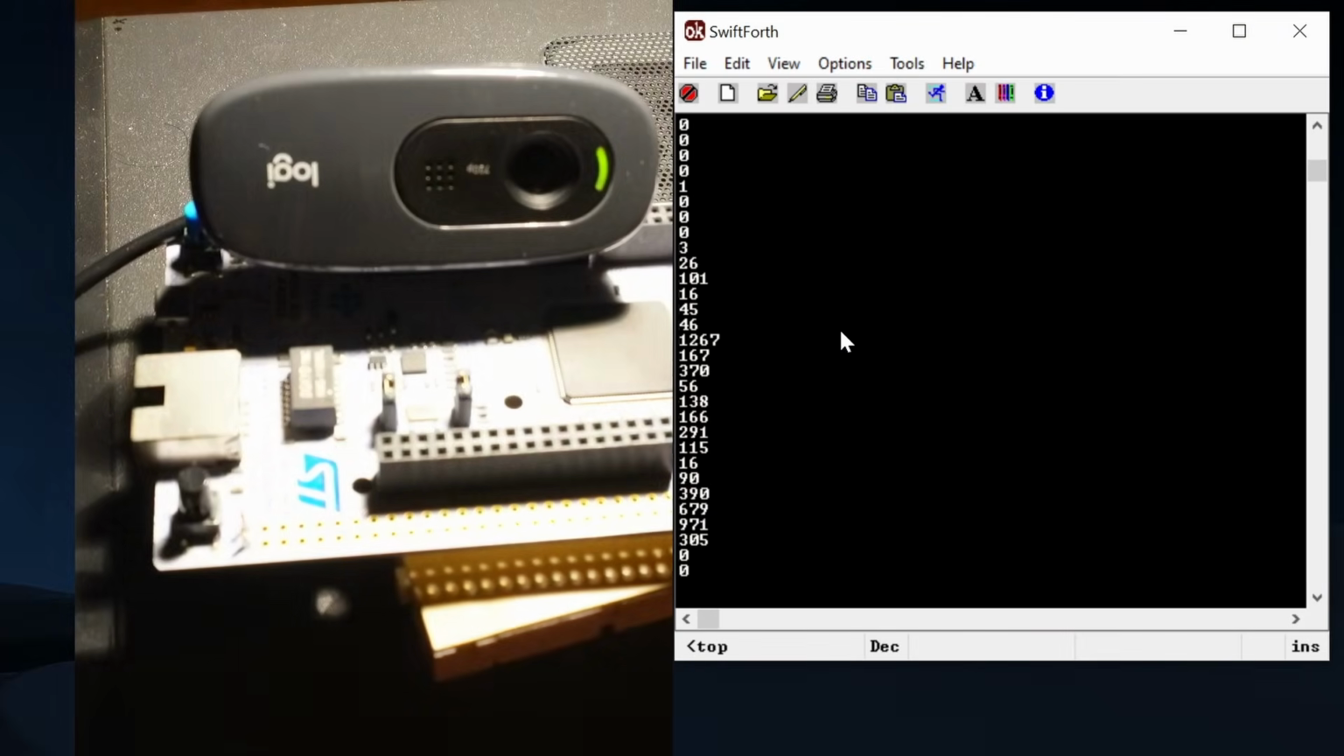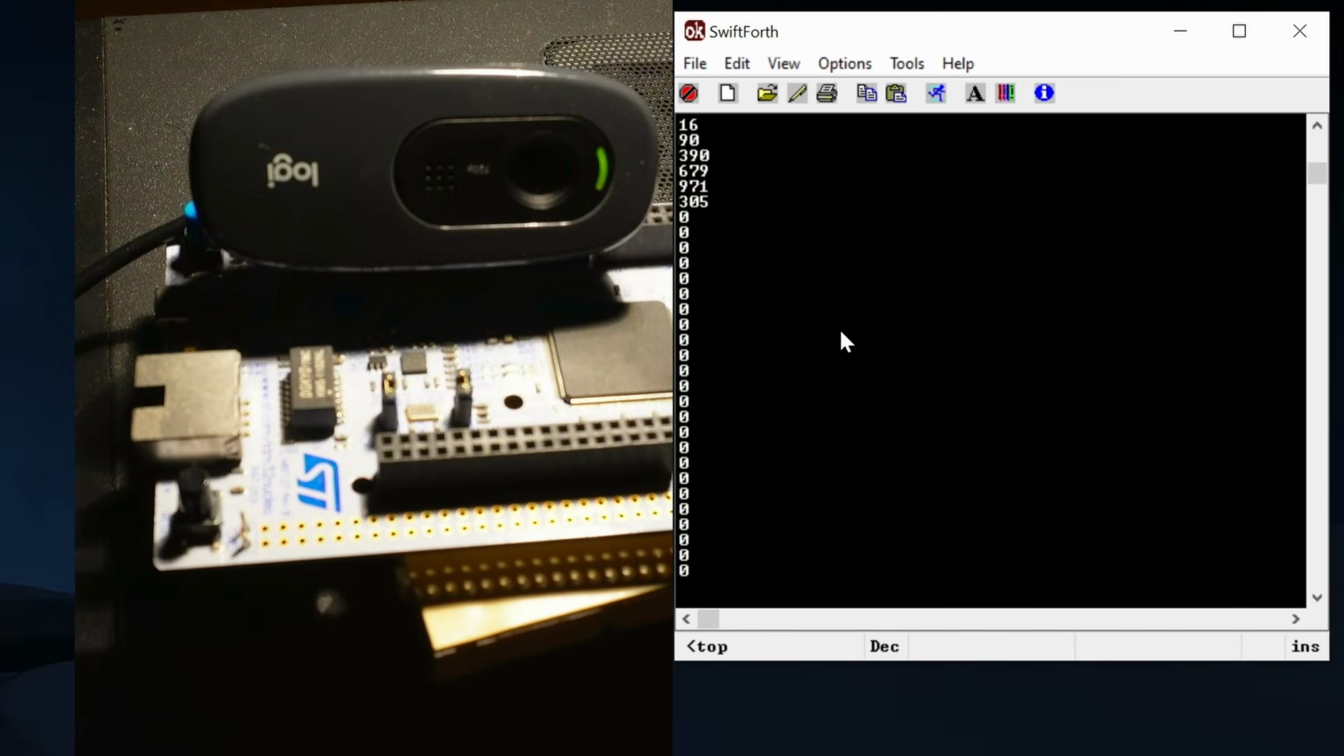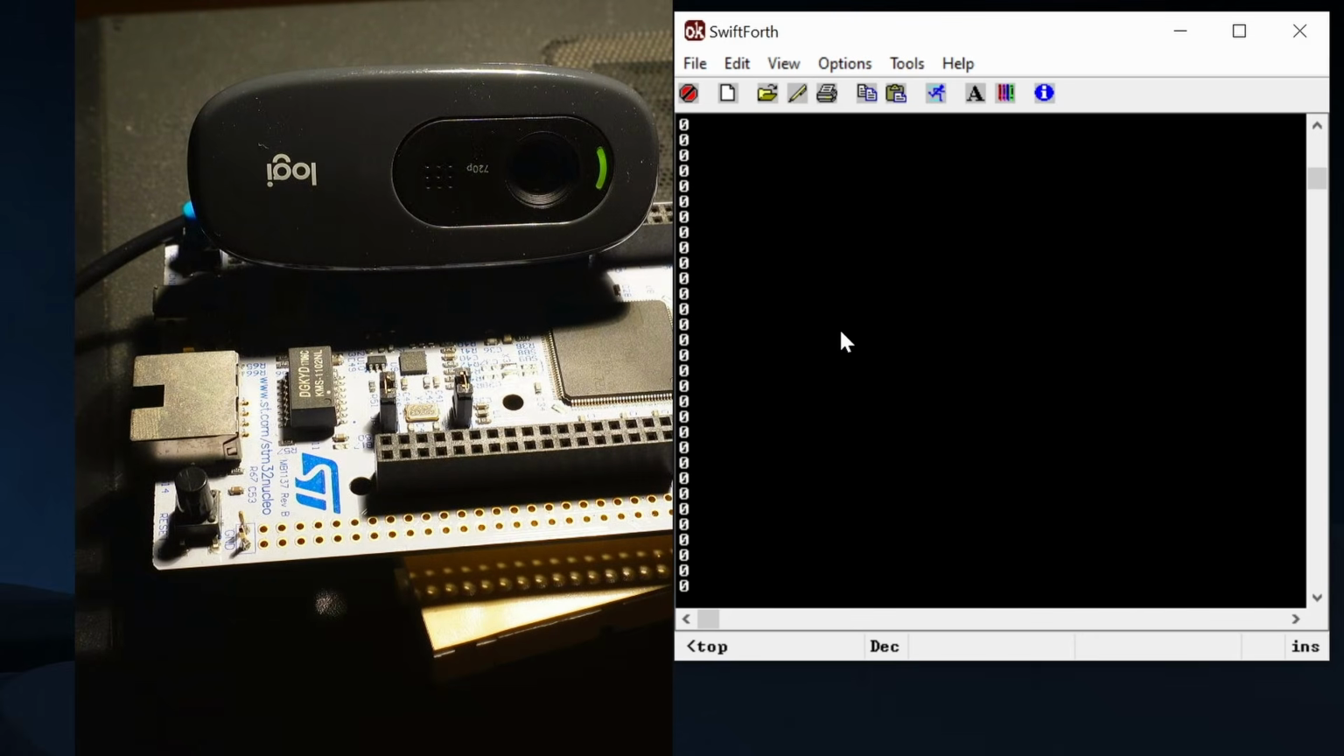That's just a simple demo on how to use SwiftForth 64-bit with OpenCV. I'll definitely build it out. If there's any interest in this, I'm going to put this up on GitHub. You can download the DLL and play around with it.